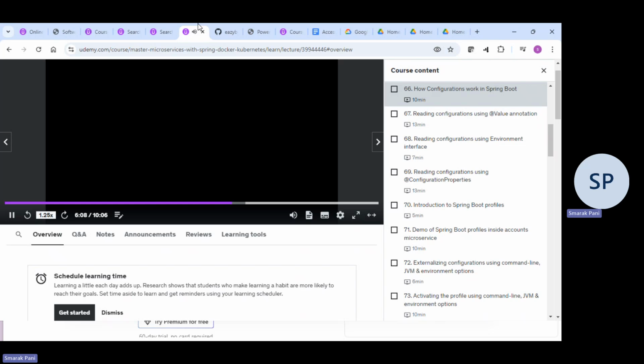The next approach that we have is with the help of the Environment interface. Many times in real projects, many properties like sensitive information or sensitive credentials will be configured with the help of environment variables.